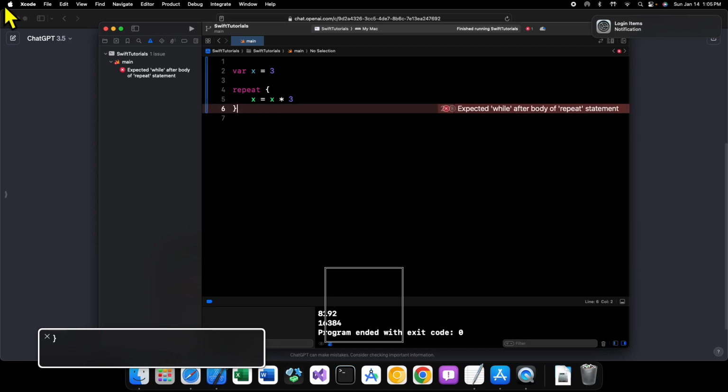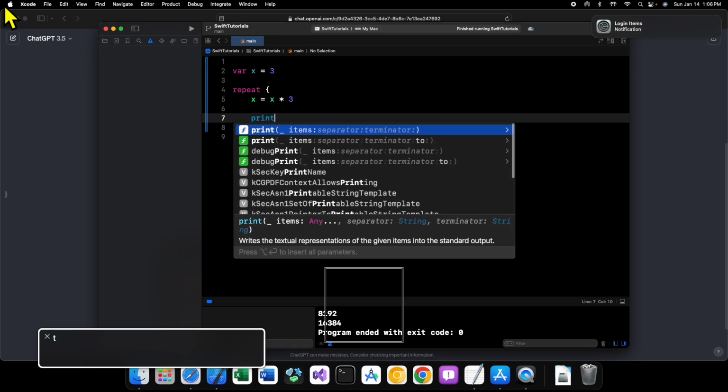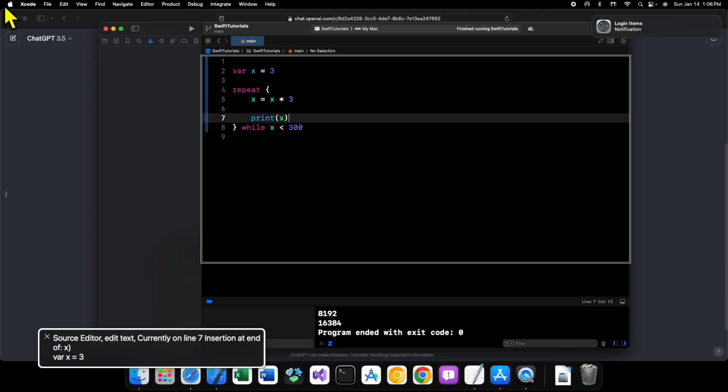And then after our closing brace, we can say while, and then we need to provide it a condition. So let's say x is less than 300. All right. Let's save that and print x. Let's save it. And we can now, again, make sure everything's saved and run our code.